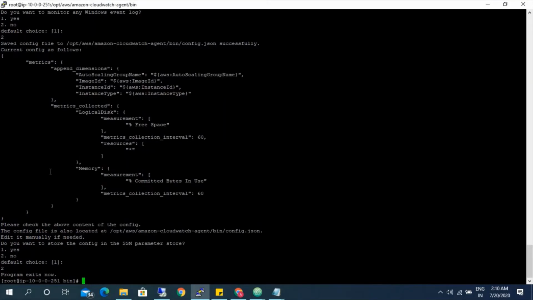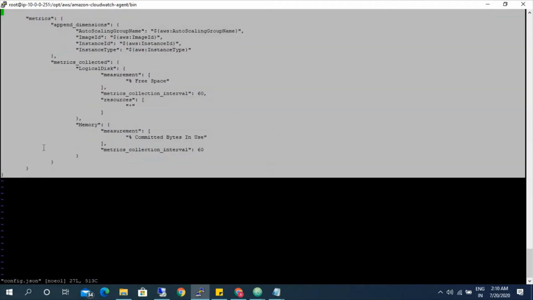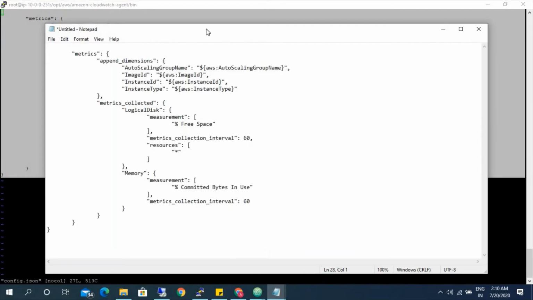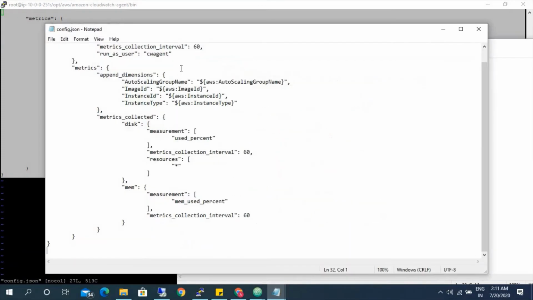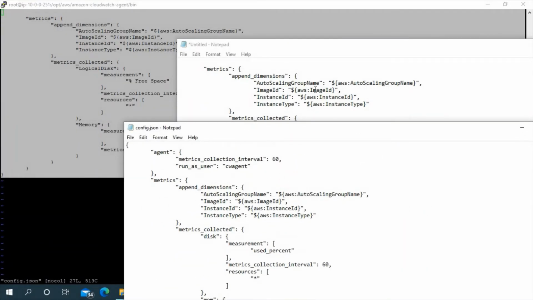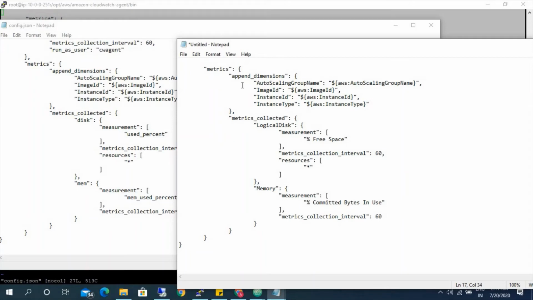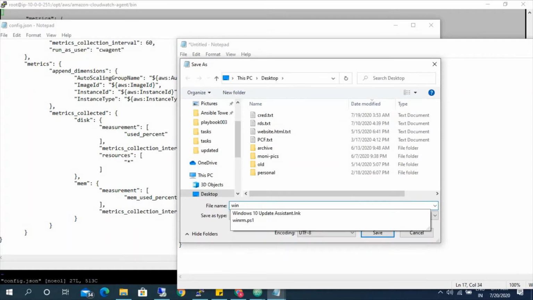So I'm going to copy this config file again. This is for Windows. So we see here there are some differences in this config when compared to Windows and Linux, right? You can make out some difference here. So same thing, I'm gonna save this file as win config.json.